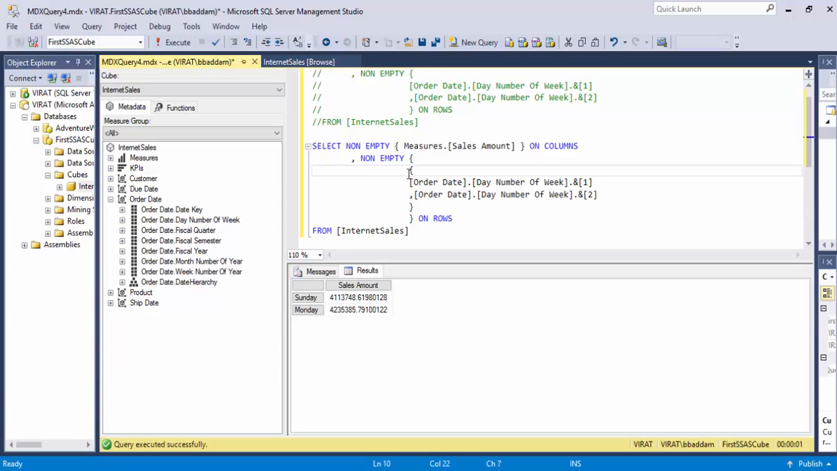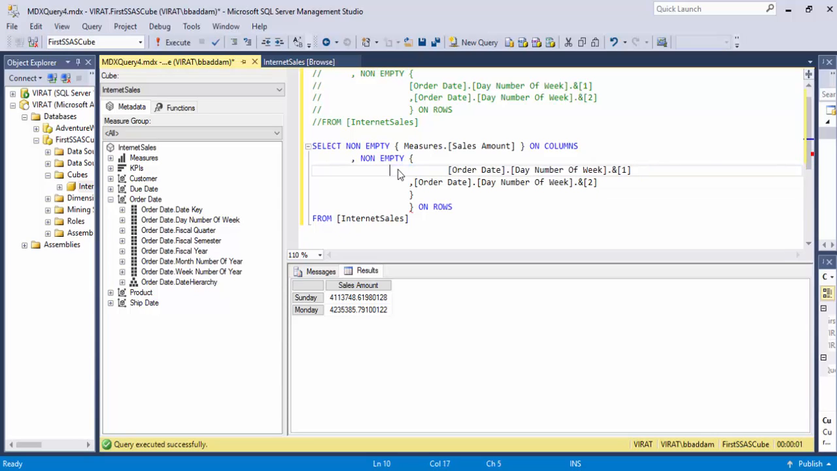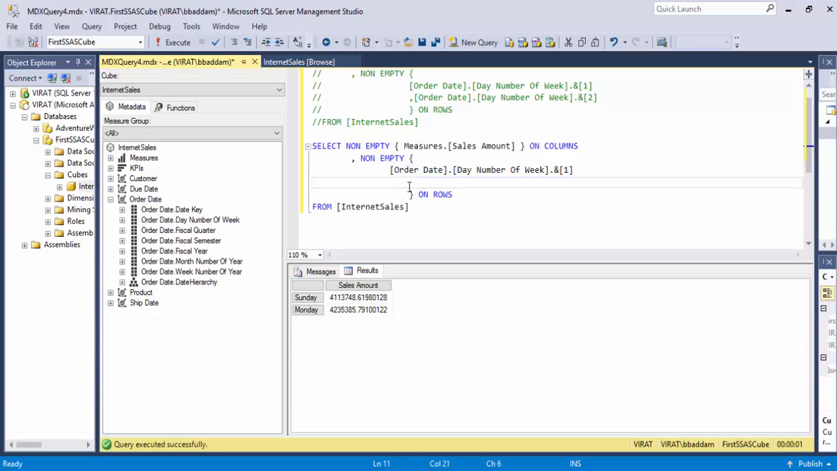Now I'll just remove whatever I did so far. Assume that I have only one date. I have given only one date, and the next, I'll execute this. I got the data. So far so good.